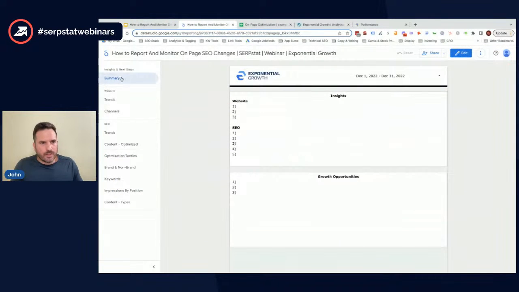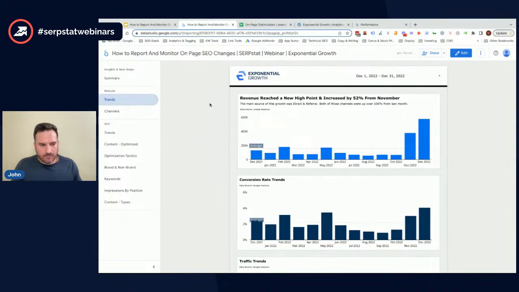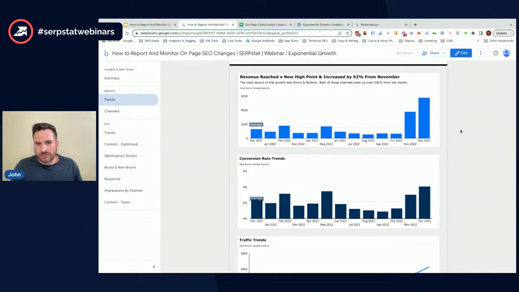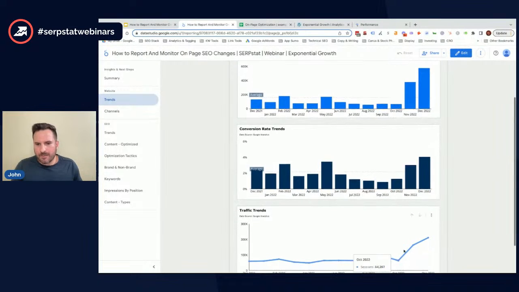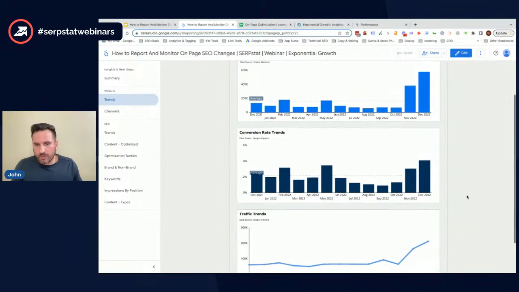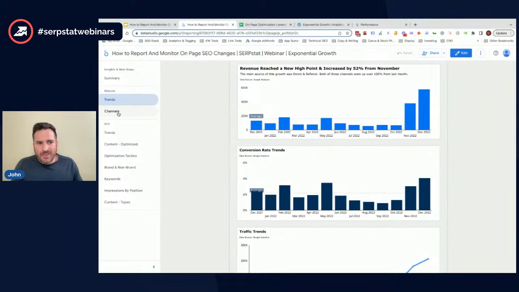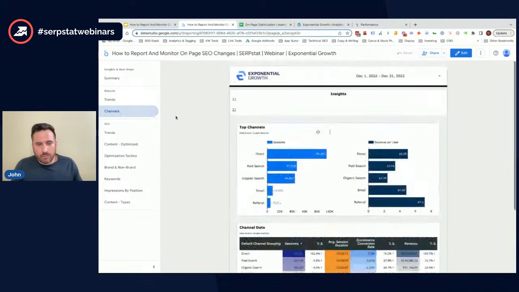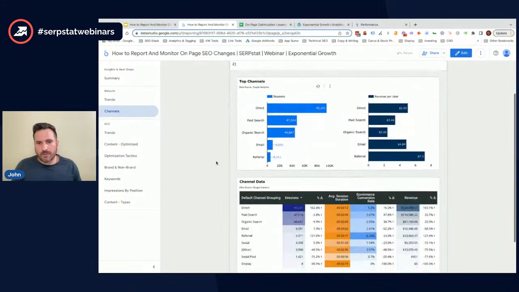You'll see that structure here where we have our summary, we have our website trends here. And again, what this is showing here is all sources on the website, what's happening with revenue, what's happening with conversion rate, and what's happening with traffic. So right away, we could see overall, all the numbers are going up. Then I like to look at the why behind it. So we'll look at the channels that are driving the traffic and revenue.